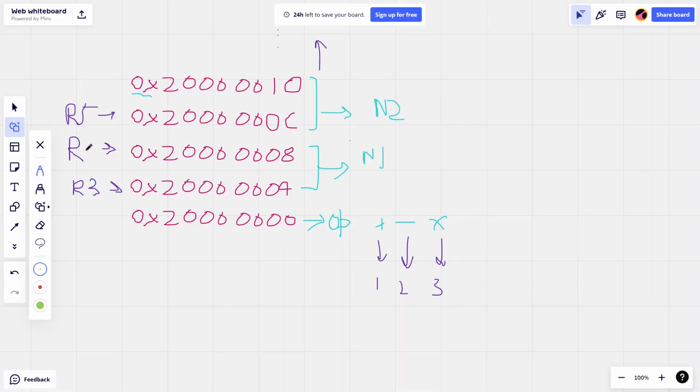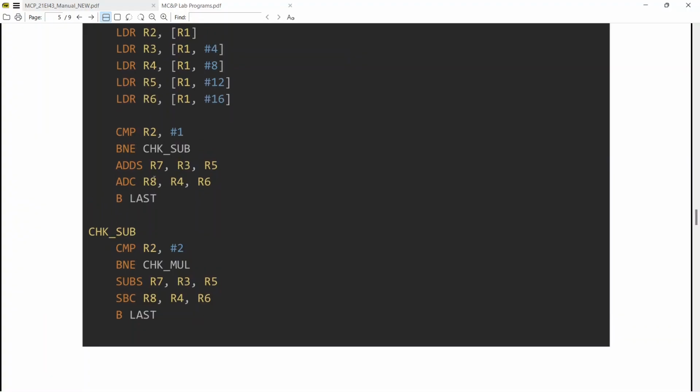R4 and R6. So it adds R4 and R6, which is basically the MSB parts of the 64-bit number, along with the carry. ADDS will basically set the carry flag and ADC will add but take the carry flag into consideration. So if there is a carry, it will be reflected in R8. So now R8 and R7 contain the added numbers, right? So that is stored here, and after this it will go to the last block, B last block.